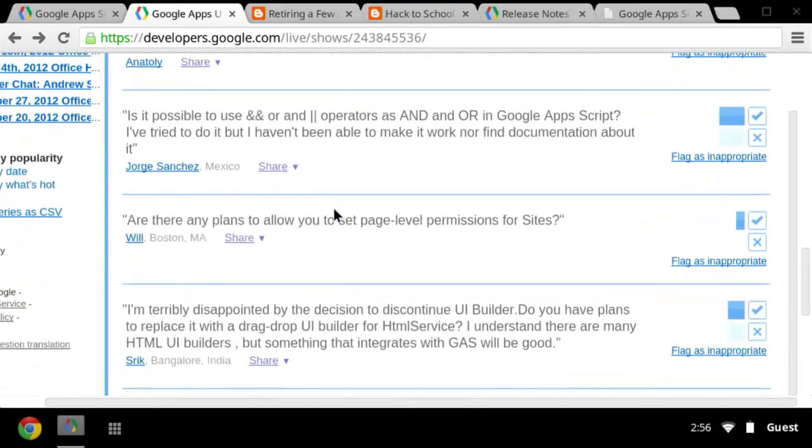So the next one here we have is: is it possible to use the "and" or "or" operators, or just ampersand and pipe operators, as and/or in Google Apps Script? I've tried to do it and I can't make it work when I look for documentation. Well, you can. Google Apps Script at its core is just JavaScript. And JavaScript at its core is just ECMAScript. Yeah, exactly. It goes all the way down.